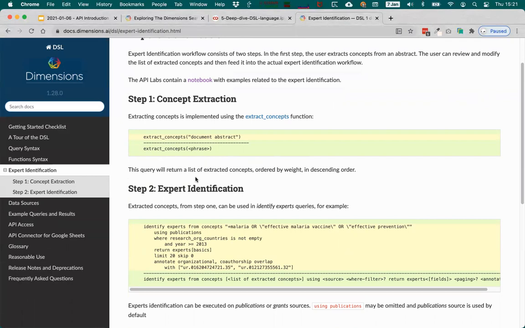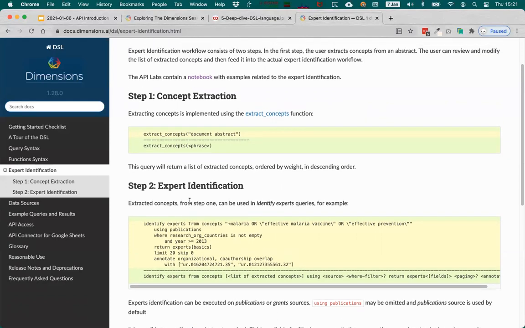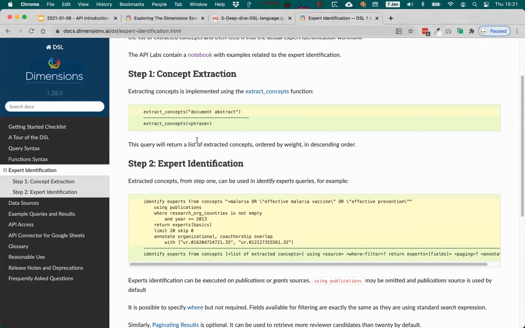And so we call this workflow expert identification, and it's a pretty powerful one because it can be used in different contexts. You can essentially find experts for some specific topics, or you can even try to find reviewers. So there are a number of use cases that can be leveraged using this workflow.